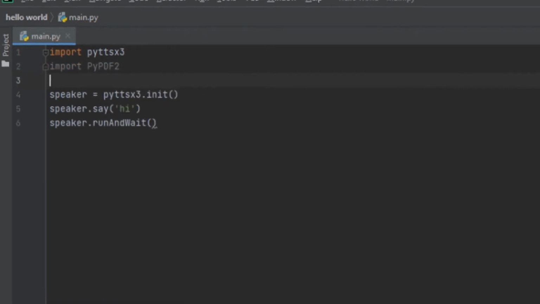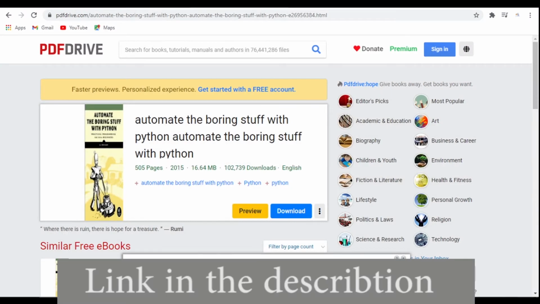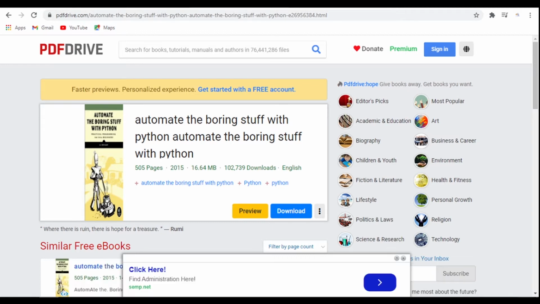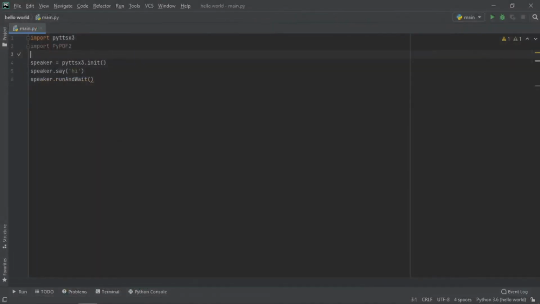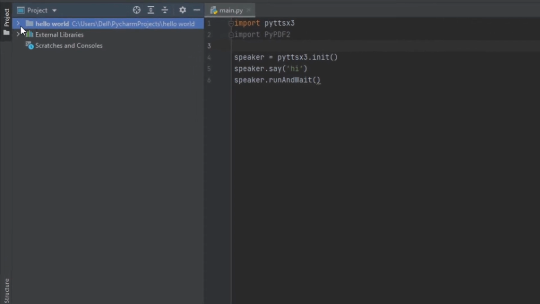Okay, now we need a book to read. So for this video we are using this book, Automate the Boring Stuff with Python. How can you get this book into your Python file? It's very simple. Just go to your project panel, and here you can see where your projects are located. In this Python folder there is a folder named hello world. This is where your code is running, and here you will save the book.